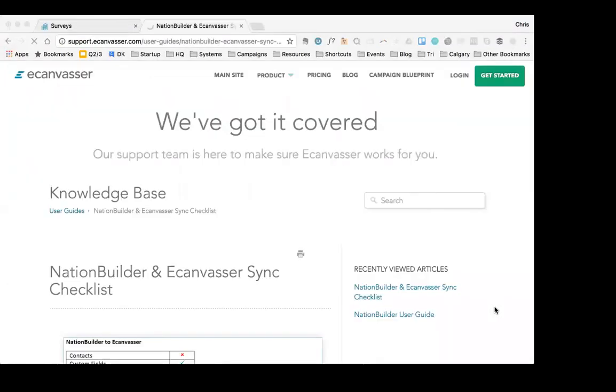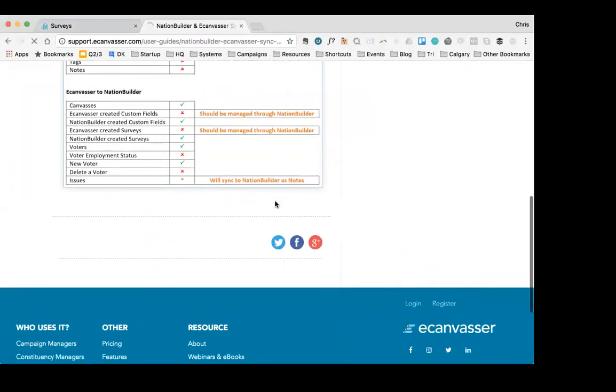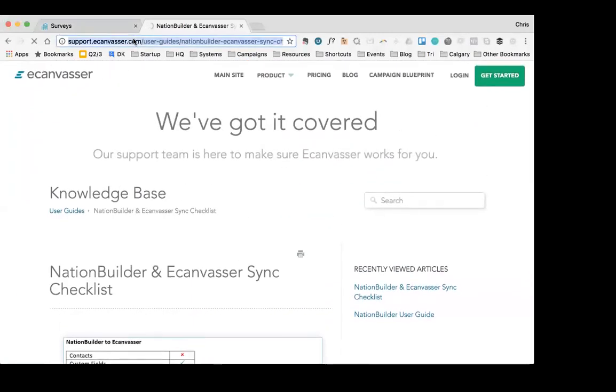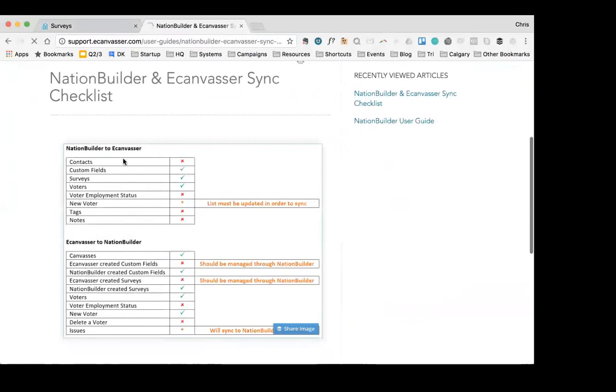Okay, so if you just Google NationBuilder Ecanvasser Sync, I'll also post this link to the chat. You can see there's a checkbox that tells you what type of information you can sync from NationBuilder to Ecanvasser and then Ecanvasser to NationBuilder. Surveys is one, but you can also sync custom fields and other pieces.